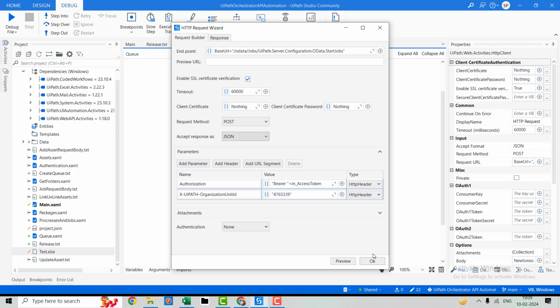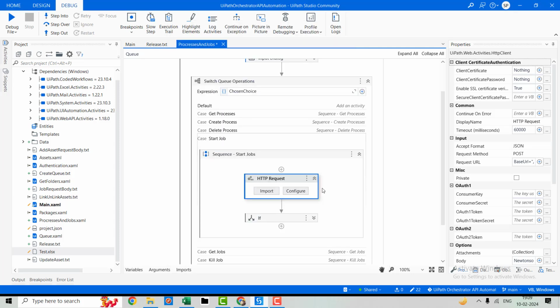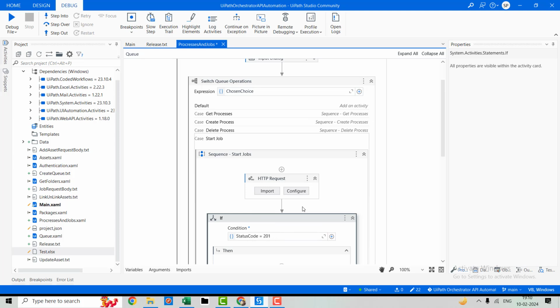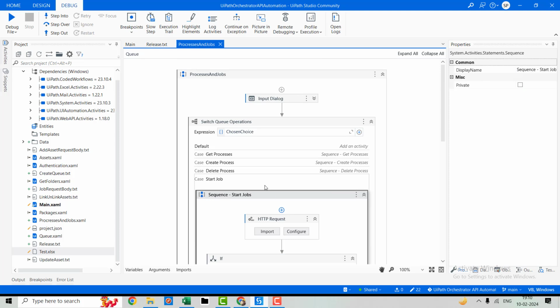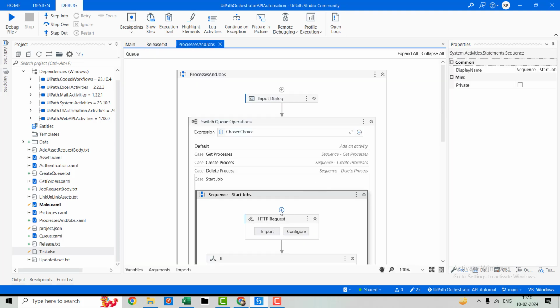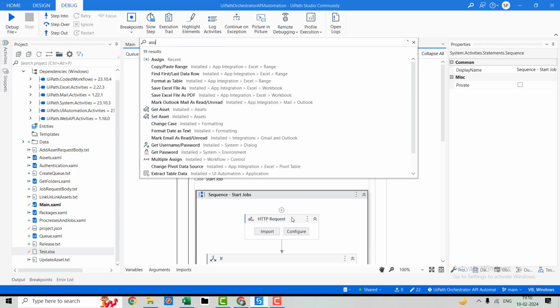Rest everything will be the same. Let's hit OK, and the status code should be 200. Let's prepare the body. To prepare the body we need these things. Let's copy it from here, take the assign activity.